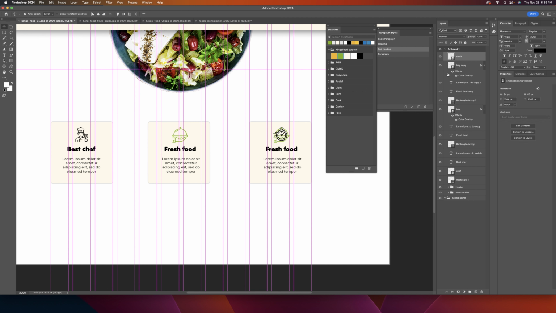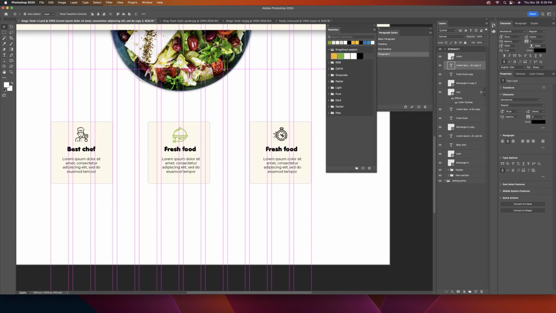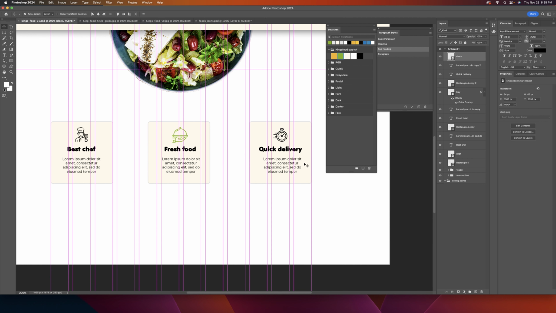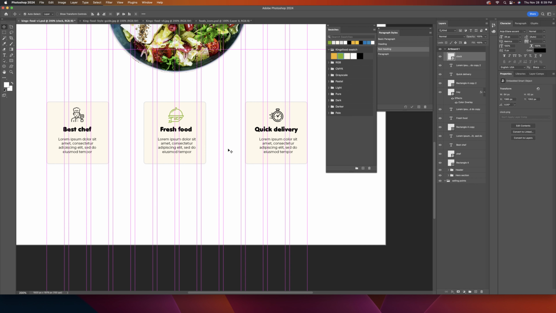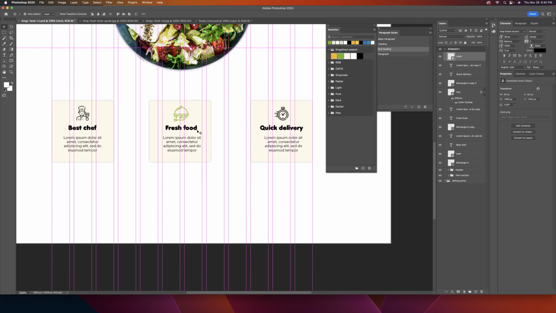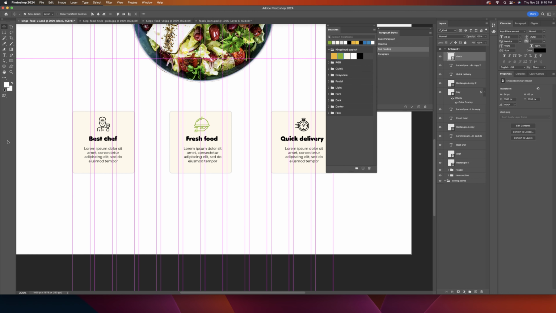Hit enter. I'm going to get rid of the tray image. I'm going to align this in the center, which is good. And the last one is quick delivery. I'm going to change up the text, and we are going to align it in the center. Right. So now we have the three selling points which are created. Let's move on to the next section from here.